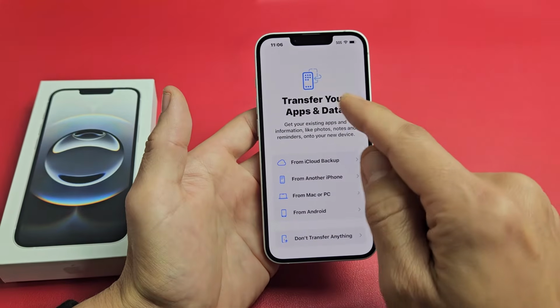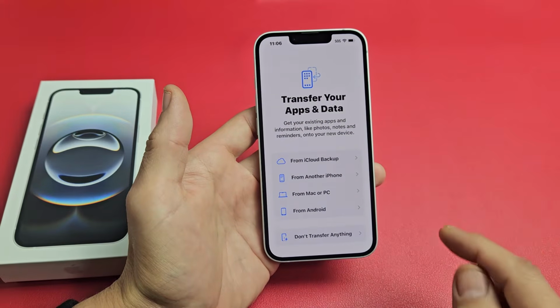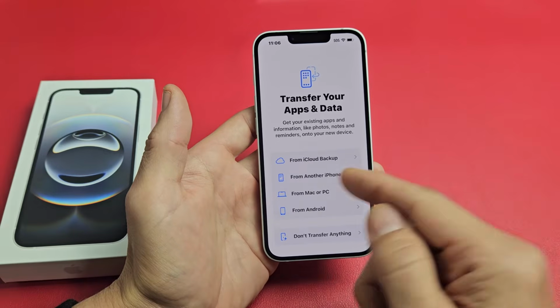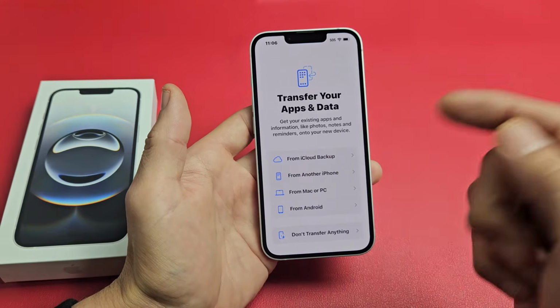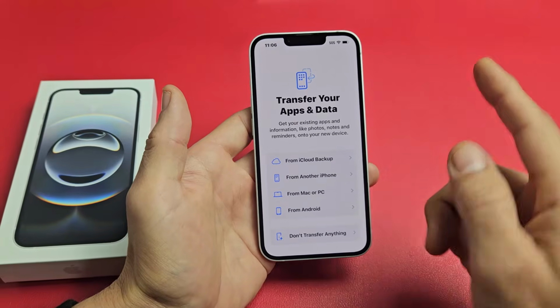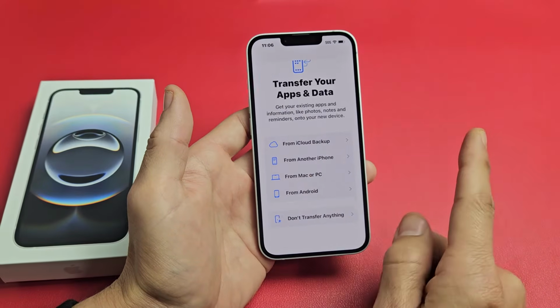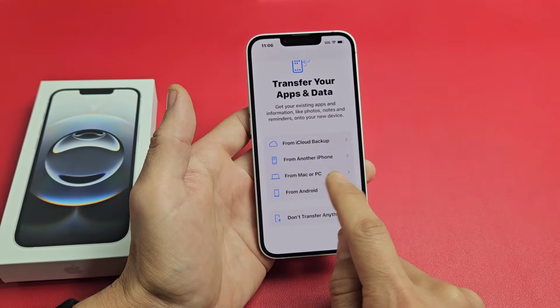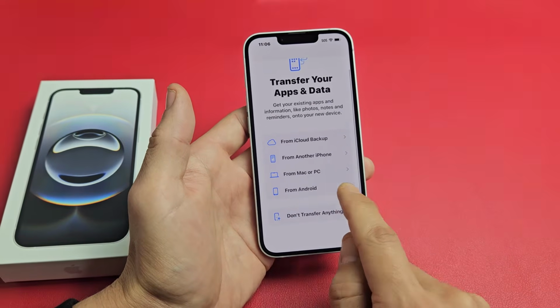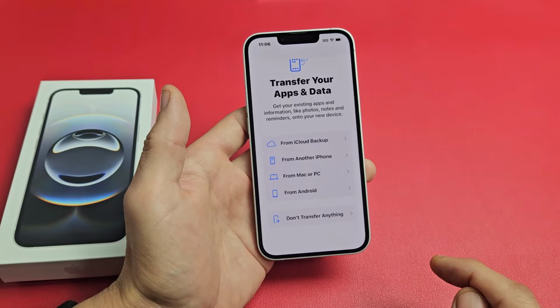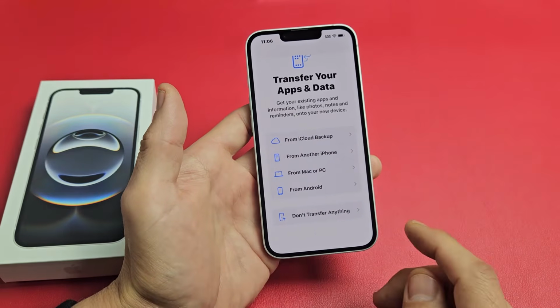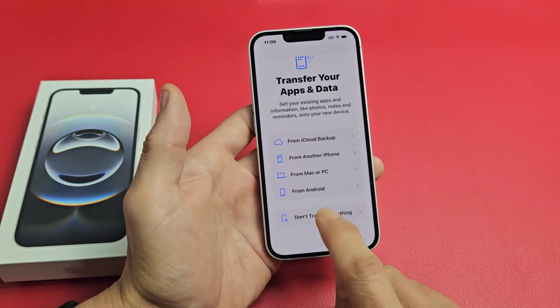You can transfer your apps and data. Get your existing apps and information like your photos, notes, reminders onto your new device from your old device. And you can do that, if you have an iCloud backup, from another iPhone, from your Mac, or even a Windows PC, or from an Android phone or tablet, all right? But for myself, this is a clean install for me, so I'm going to click on Don't Transfer Anything.